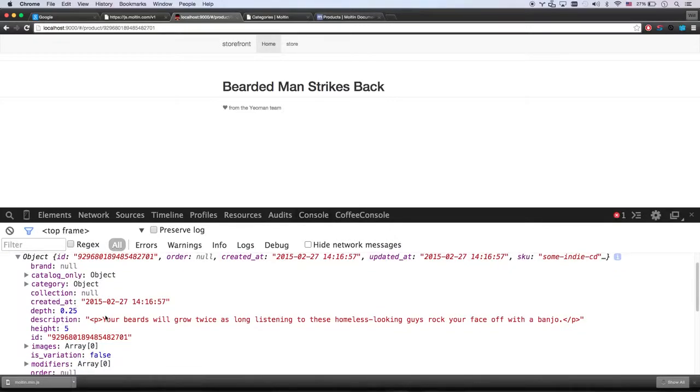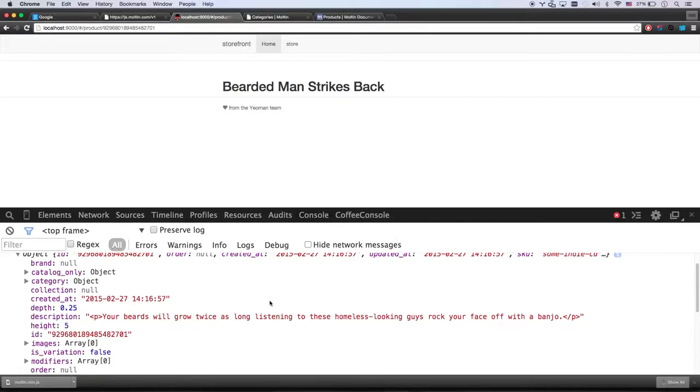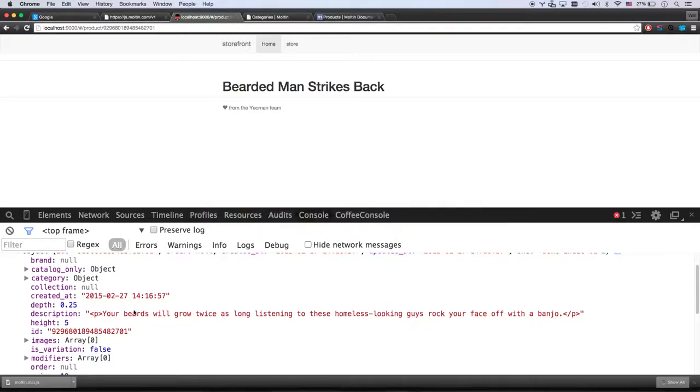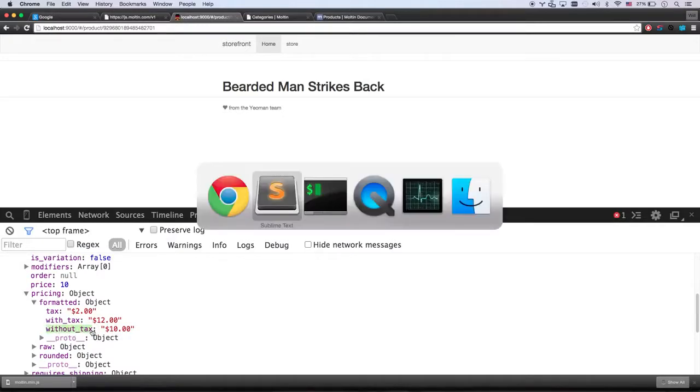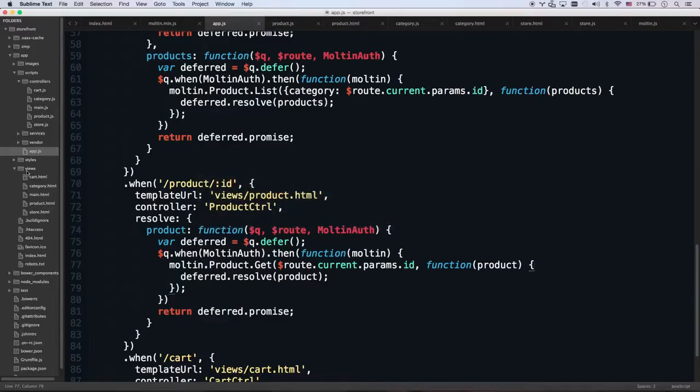Your beards will grow twice as long. Listening to these homeless looking guys rock your face off with a banjo. Okay, so we want to print that description. Maybe we want to print pricing dot formatted dot without tax. Okay, let's go ahead and just print those two, and then do an add to cart button.